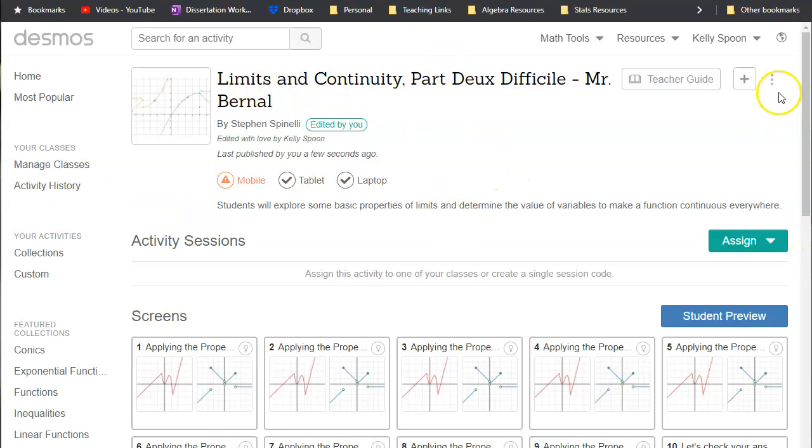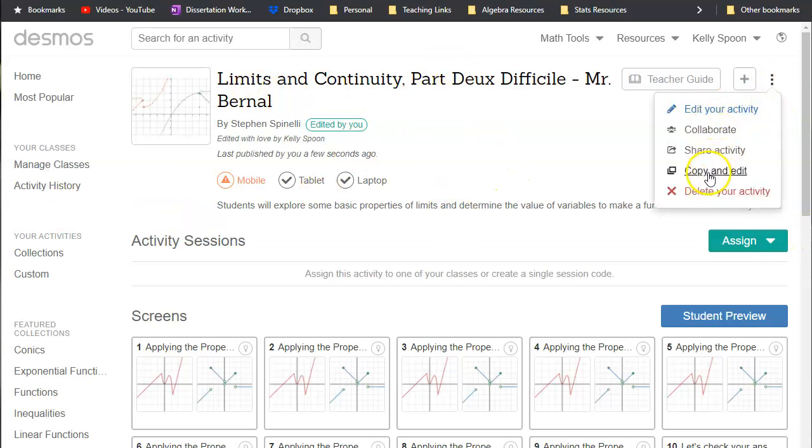And no, you can't break it. Like, that's the nice thing. If you choose copy and edit, you're making a brand new copy. And so if you break something, the version that existed originally is still there, and you can go back and just be like, I'm going to use the existing version. So play around and break something.